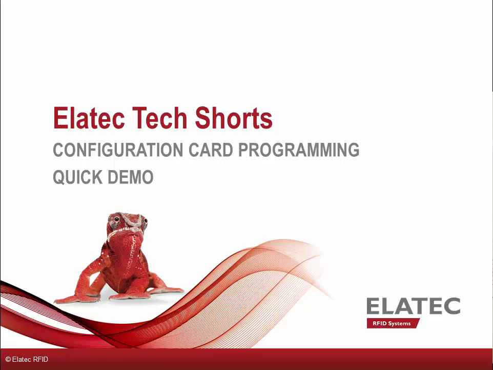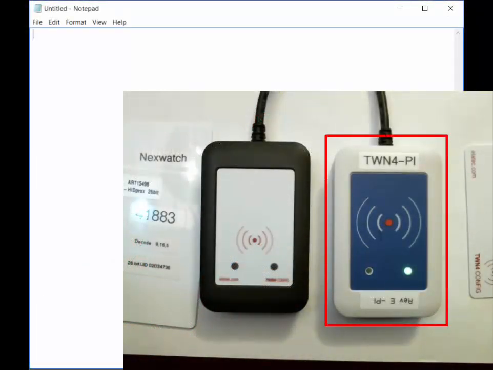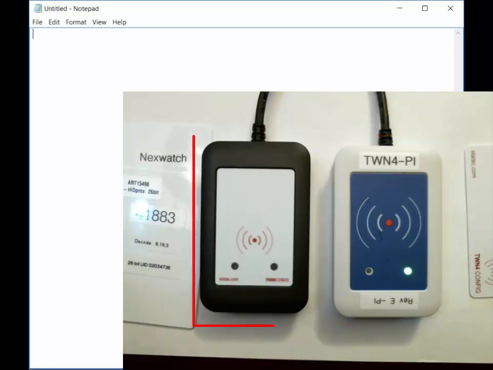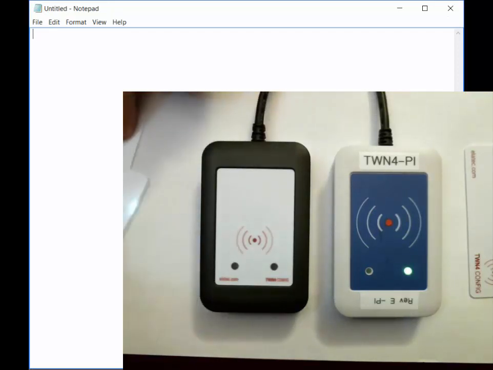In this video, I'll present a short demonstration of our newest method to upgrade card readers in the field, the configuration card. My camera is on, and presented here is our standard TWN4 reader, along with our new TWN4 configuration card programmer. Alongside are a previously used configuration card and two test cards, an HID 26-bit Prox card and a Honeywell NexWatch card. The TWN4 reader is currently configured to send the card number in hexadecimal format. Let me just show you that.